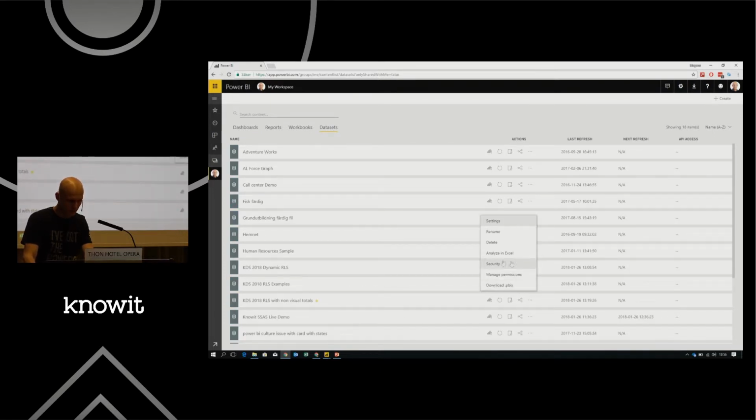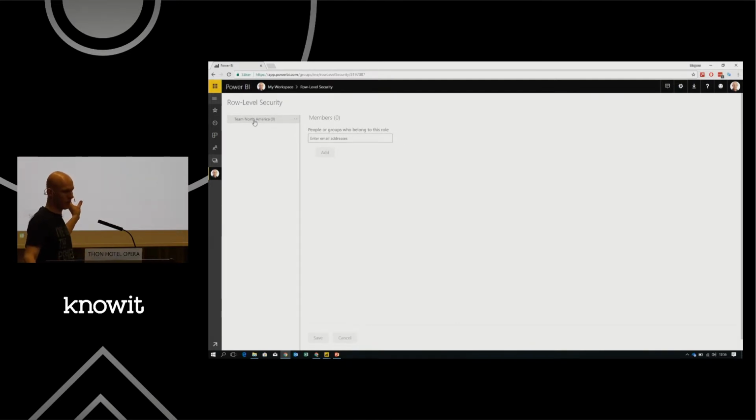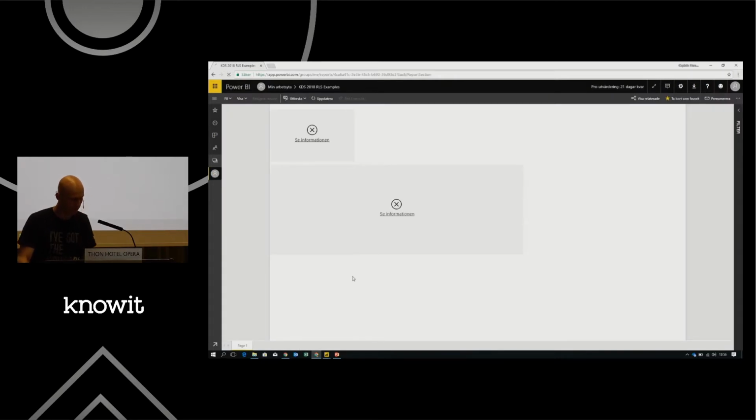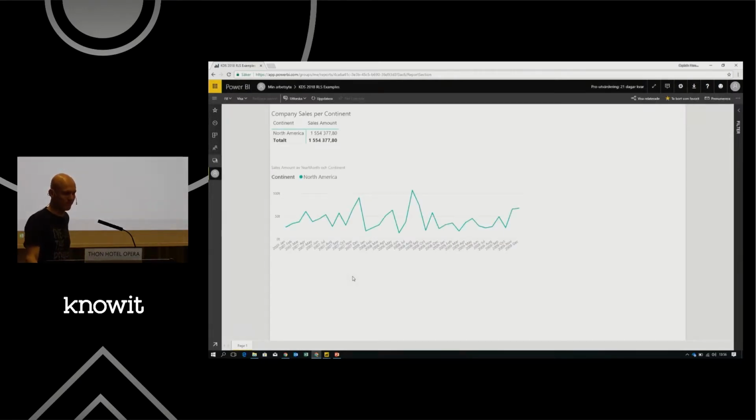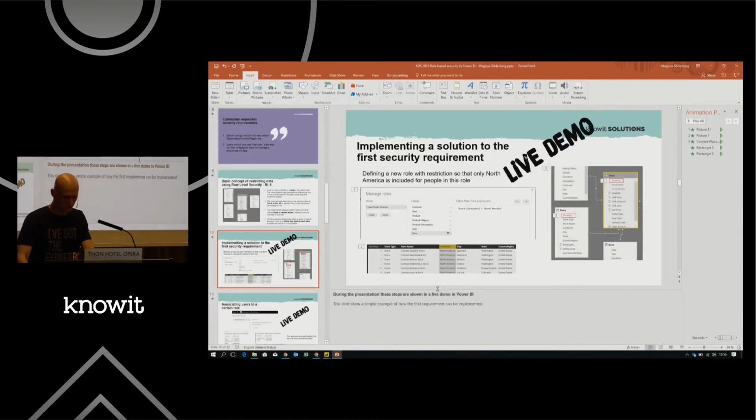And here I have this Team North America role, and I can see I have no user there. So I will add this other account. And once that is saved, I go back and I try to refresh this, and hopefully this works. Yeah, it does. So this person now belongs to the North America role, and the same report that we saw previously is now filtered only to the North America region. So back to this.